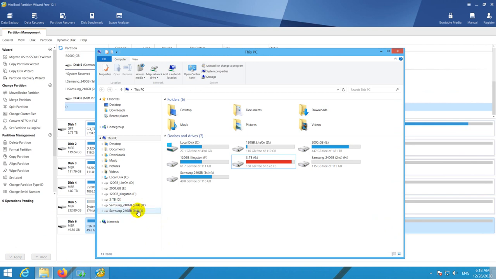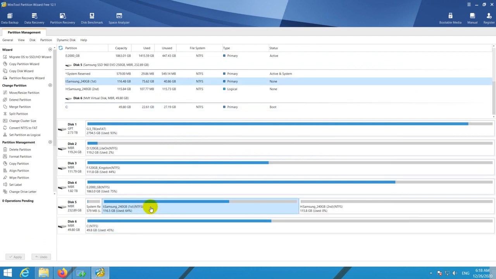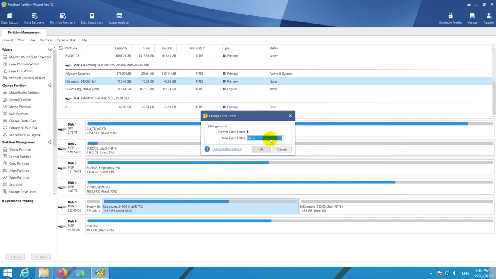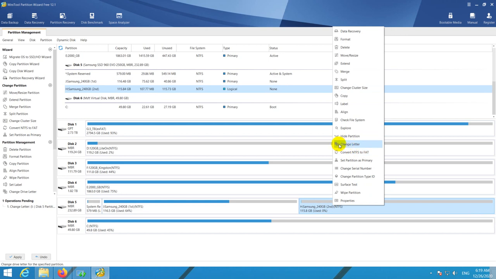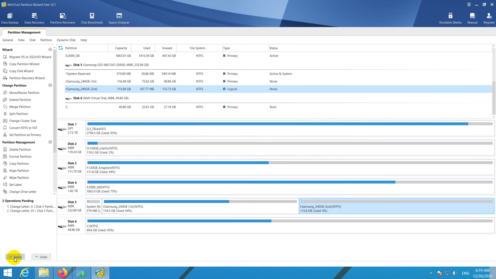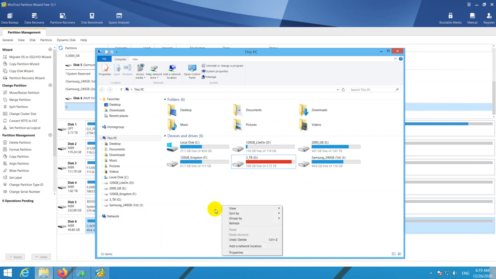Okay, so we should change the drive letter also so that the first would be here and the second would be here. So click on that drive and change letter. And let's choose, let's say J. Okay. And for this one, right click and change letter. And I. And okay. And apply. Yes. But that's not good, I think. Refresh.